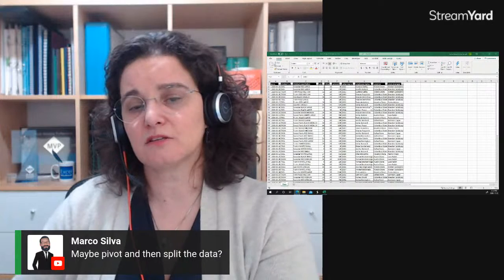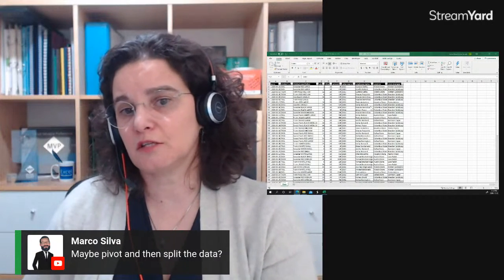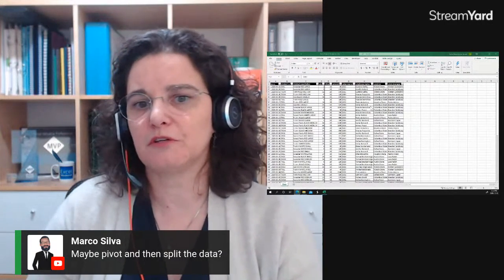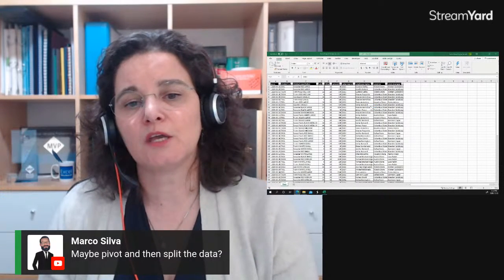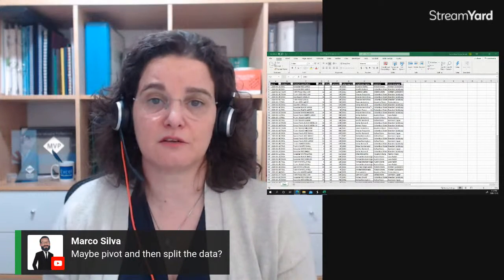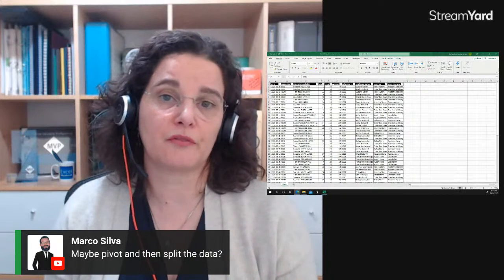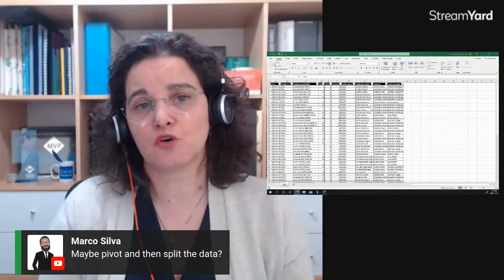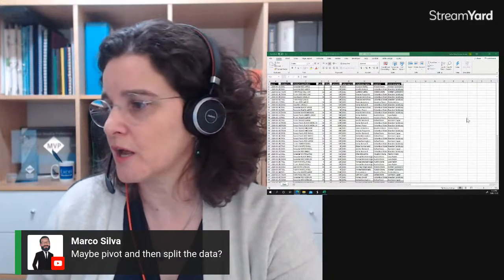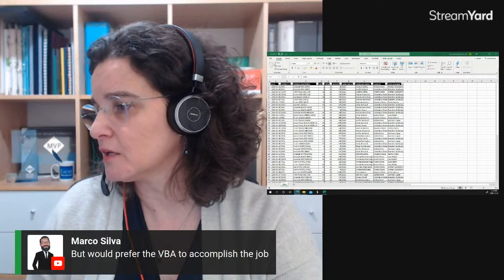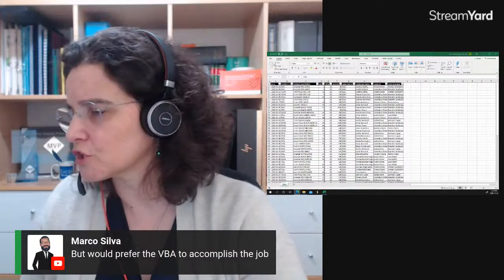file, paste just the values, not paste the pivot table, or make a copy of the file with the pivot table, because that way we would be sending the complete set of data to everyone, and we may not want that. If we are creating separate files for each sales manager, then most likely we don't want one store manager to see what the results were for another store. So that could be a solution, but I would prefer the VBA to accomplish the job.